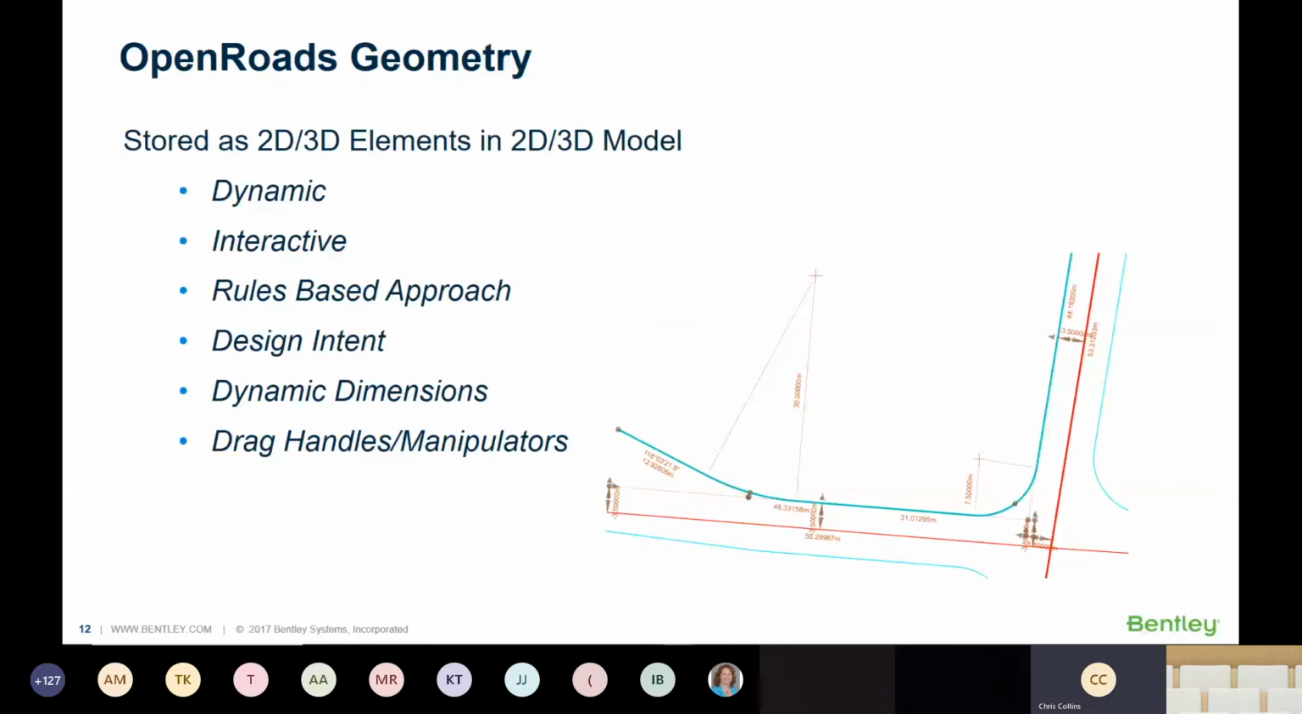So if you were to create a curve with a deflection in, say, a GPK file, then when it reads it and brings it in, it's going to store that deflection angle as a rule. So it's going to remember how you built that geometry, and those are the rules that it builds when you bring it into OpenRoads, and that in turn is what we refer to as design intent. So it tries to remember what you intended when you stored that. And of course, it's dynamic, and you have your drag handles and manipulators there to make graphical modifications if you like.